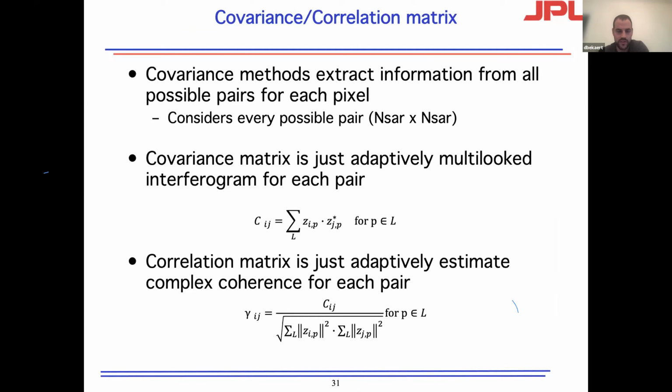Really, we're looking at the covariance approach, and the covariance approach makes all possible pairs. When we were talking about the PS approach, it was done with respect to a reference image and did not have any redundancy. The small baseline approach used a certain network, with some assumptions, Delaunay triangulation for example, on which pairs to be part of that network. For the covariance approach, we're making all possible pairs. The covariance matrix is just a multi-looked interferogram for each pixel, and the correlation matrix is the normalized covariance matrix, with values between 0 and 1.